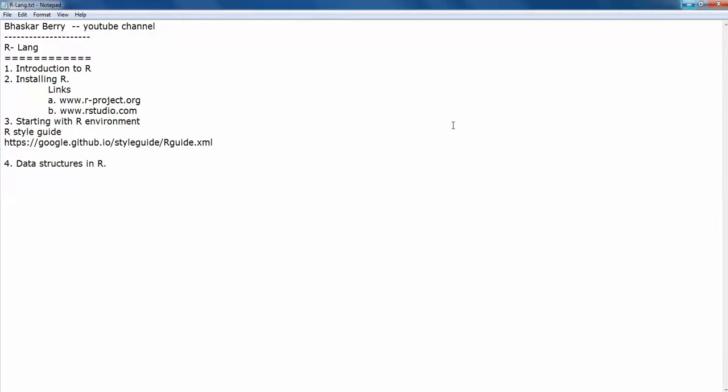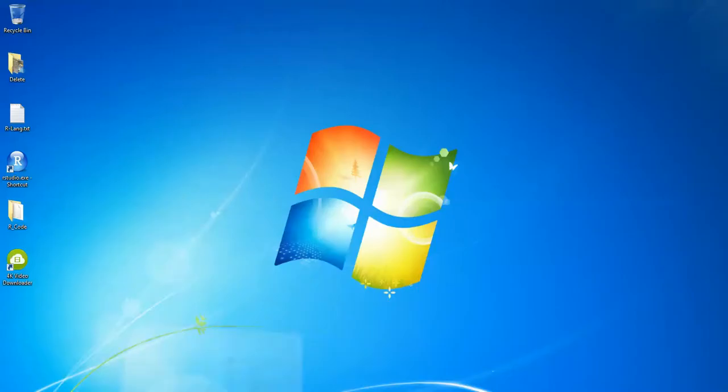Let me go one by one and show you with examples. First, let me go with vectors. Simultaneously, let me show you the practical also.